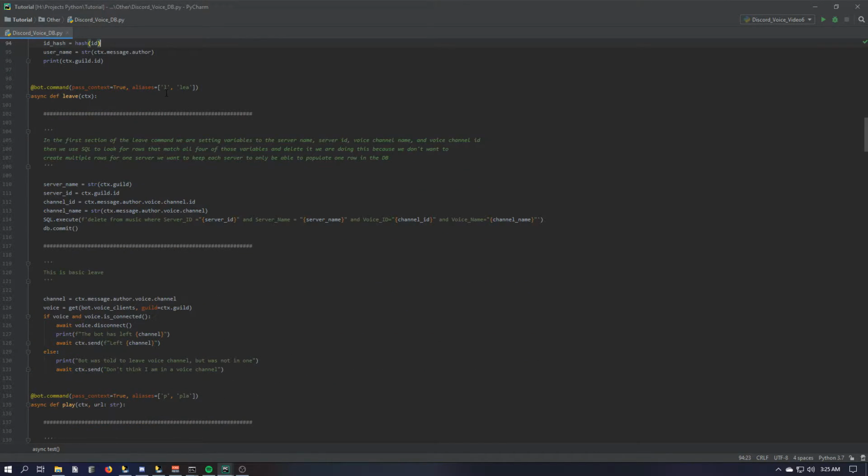and then we're now moving on to the leave command. So the leave command, we're basically just going to do some cleaning, right? We don't want to leave any old information from a server that's not being used. We don't want to keep our database filled with information it doesn't need. So basically what we'll do is we'll get the server name, the server ID, the channel ID, and the channel name, and then we'll just delete it because they're leaving. We don't need them anymore, right?